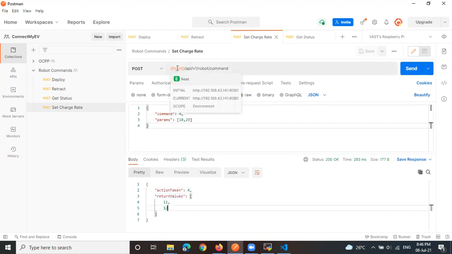Now, if we see, the host points to the HTTP server inside the robot software. It is listening at port 8080 and it will accept our HTTP requests. So this way we can execute the commands through the command API, and we need to pass the command ID with required parameters, and in response we will get which command has been executed and what the return values are. So that's it. Thanks.